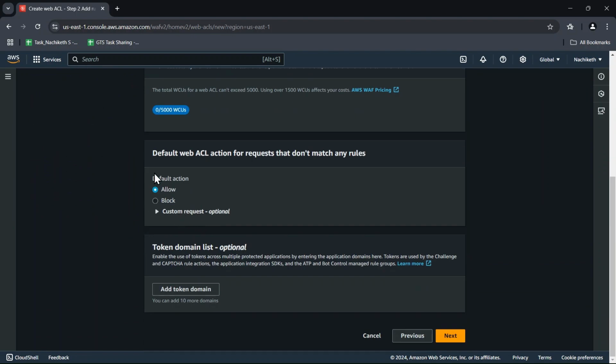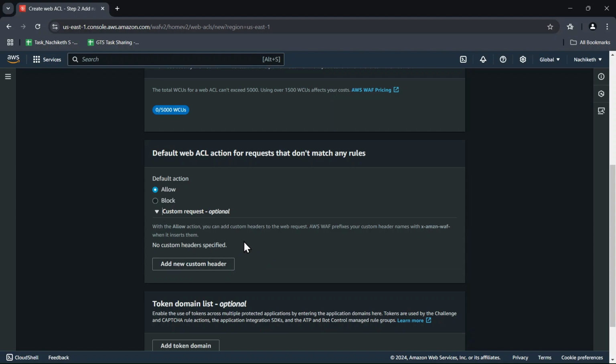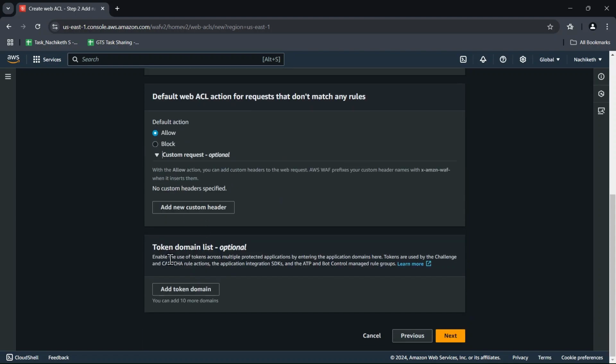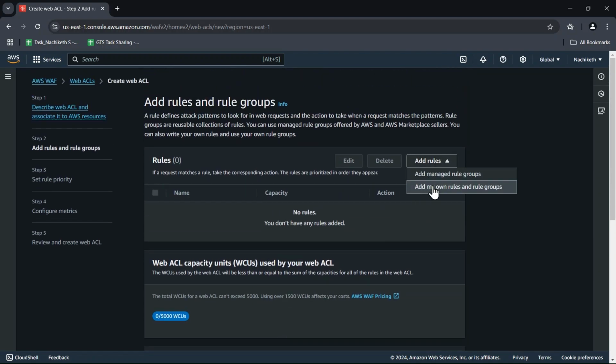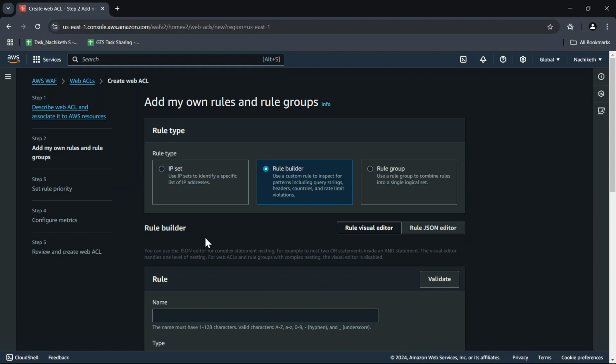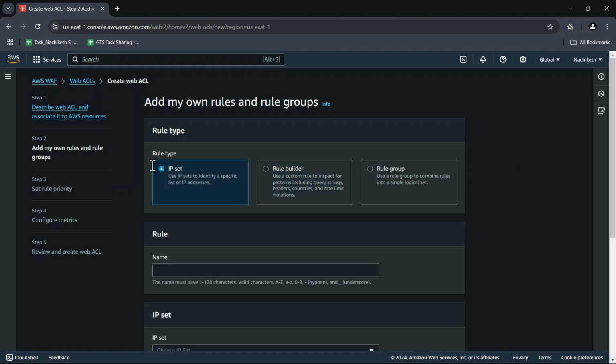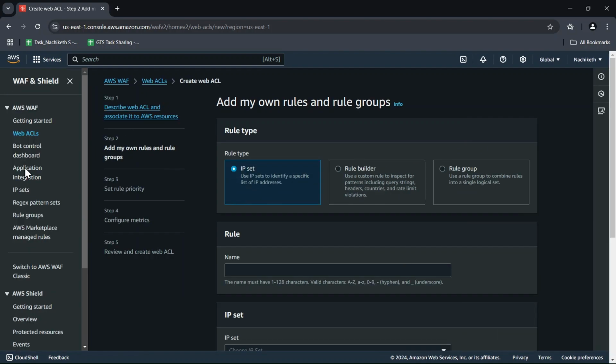Here we choose what kind of action to take, whether to allow or block, or we can create a custom one. In the token domain list, if you have tokens, you can generate them too. If a token is not found, it will automatically be reverted. If you want to create custom rules, you can select the IP sets, which you can create here, and the rule builder or rule group.